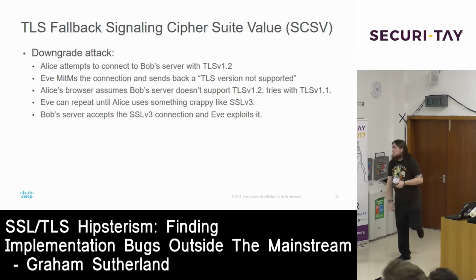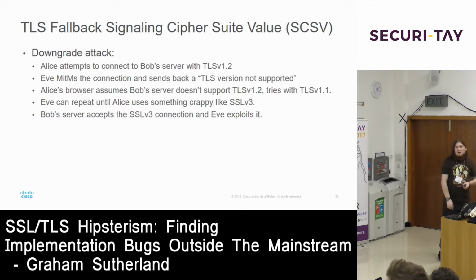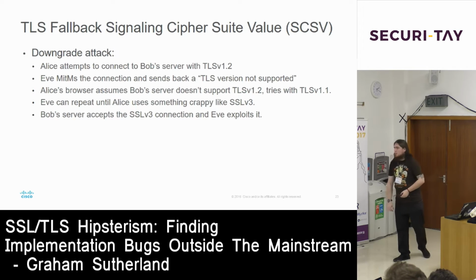TLS fallback signaling cipher suite value, SCSV. So I'm sure some of you are familiar with TLS downgrade attacks, but I'll go through a basic way of how they work.